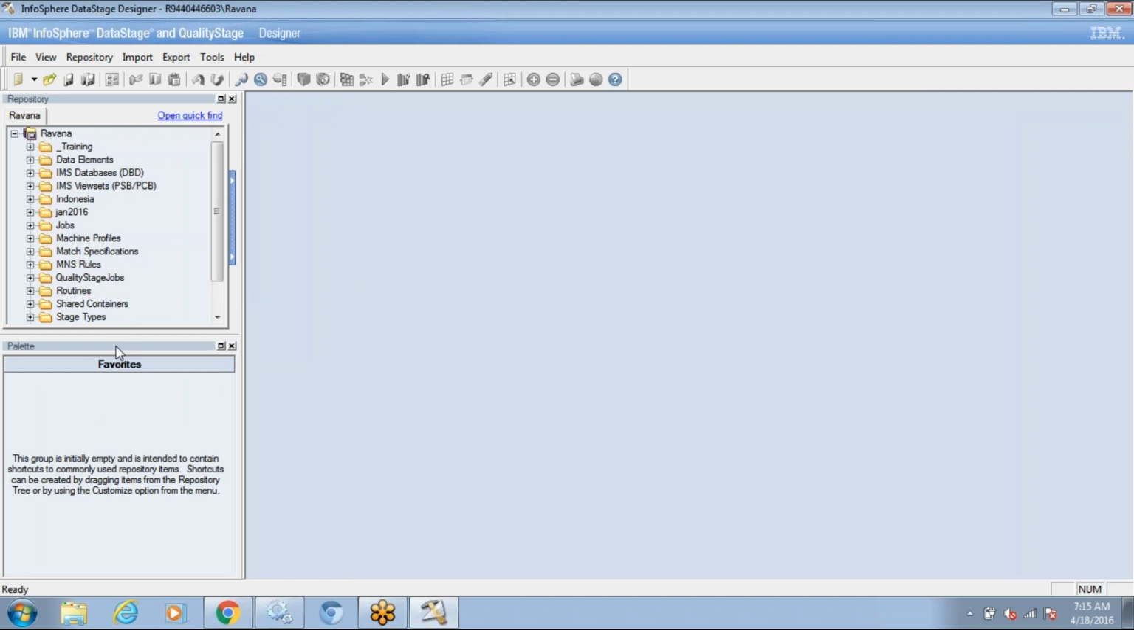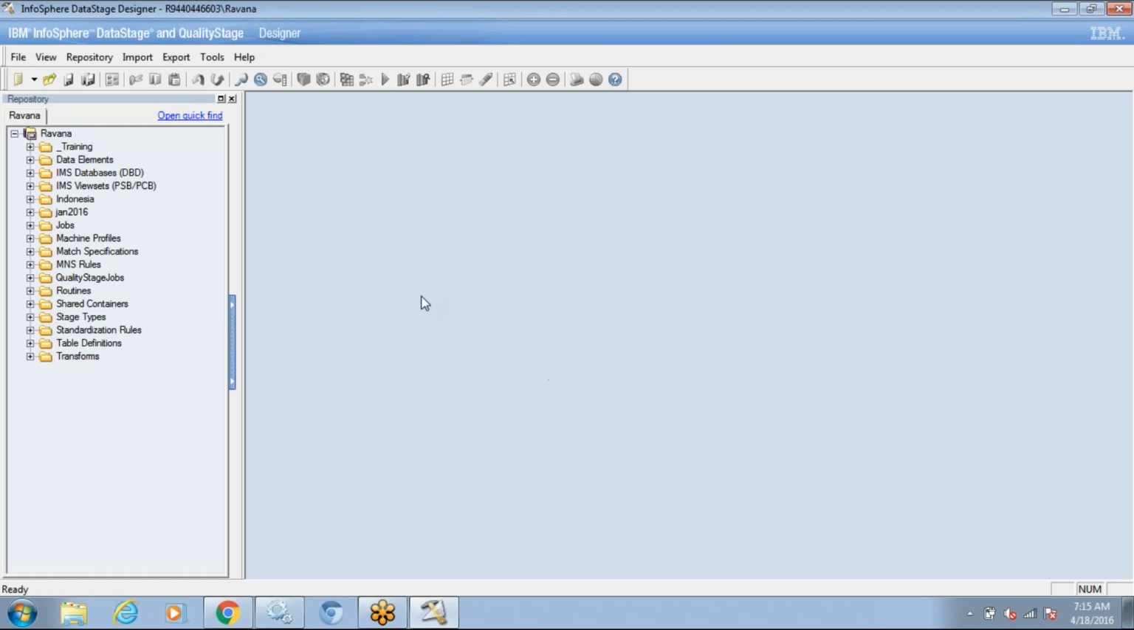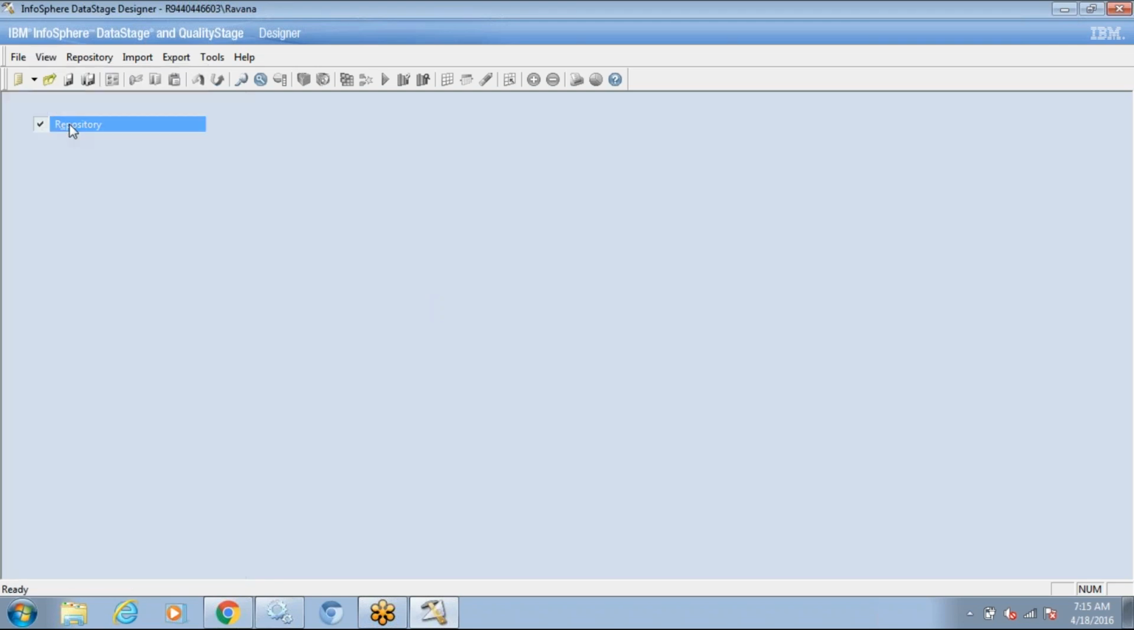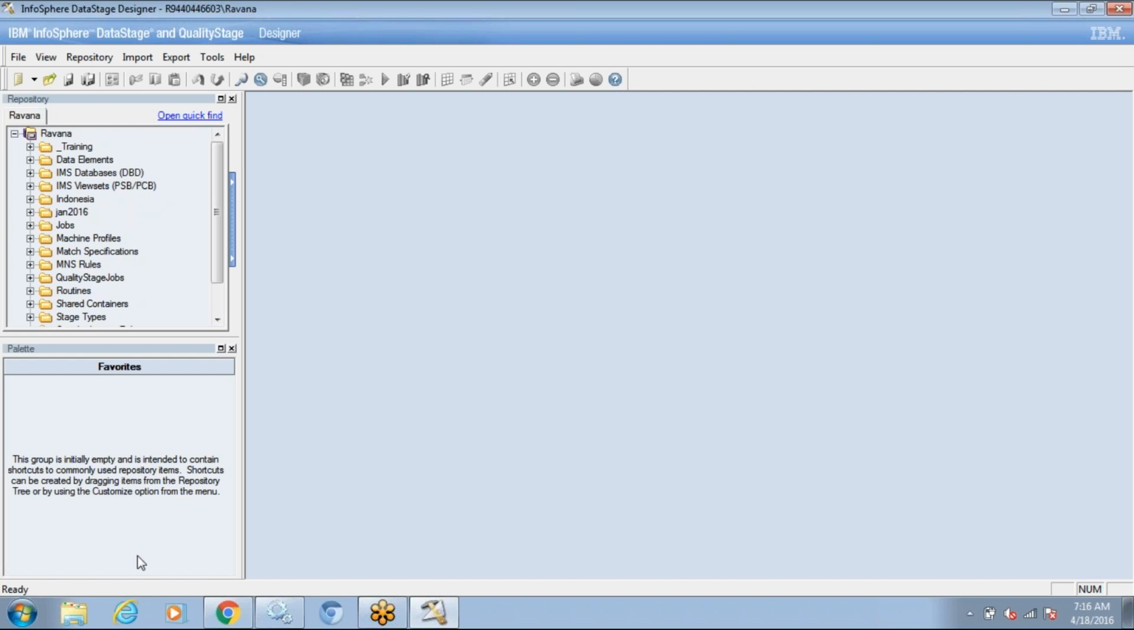Right. Now if you don't see the palette, you can click on View and see the palette checkbox. Now see, the palette is not visible, because the palette is not ticked. If you are not able to see the repository, nothing is visible, that means you have unchecked something. Now click on the repository, you will get it. Then click on the palette, you will get the palette.